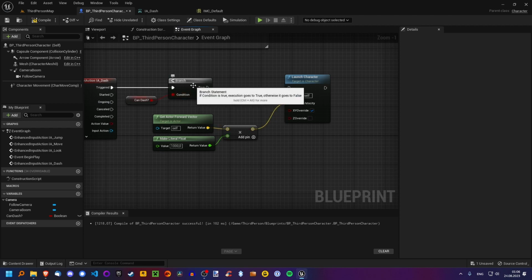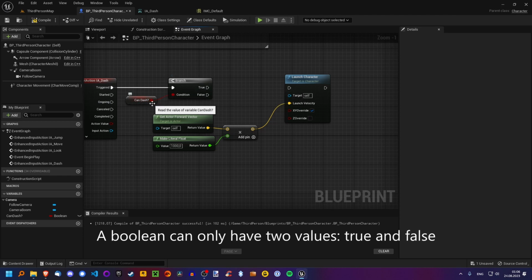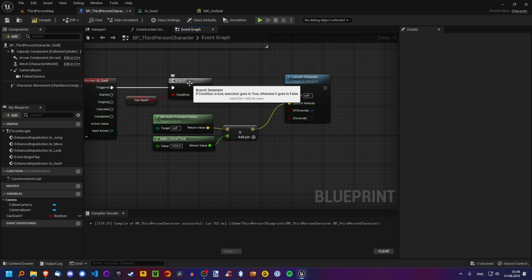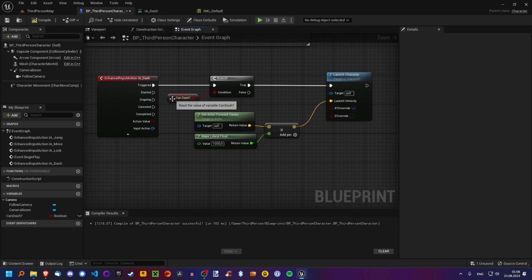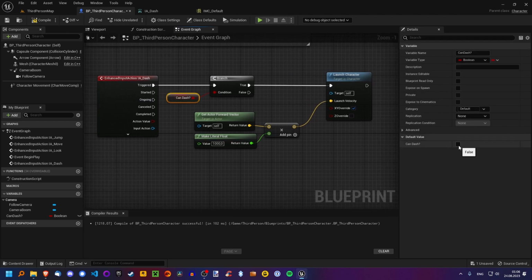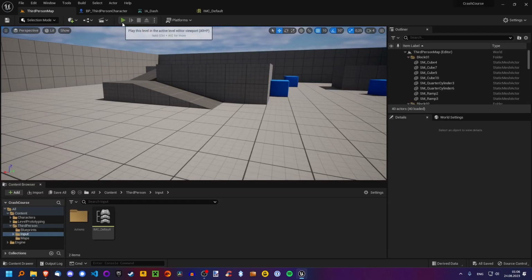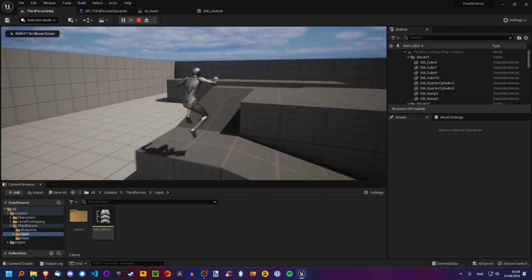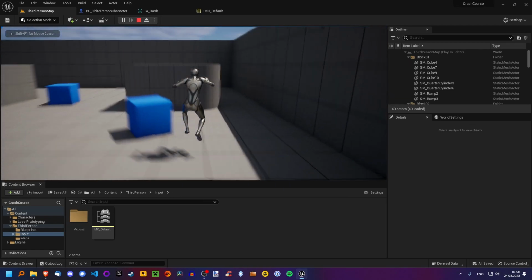And we only want to dash when we can actually dash, so when this is true. And this is another way we can basically limit the execution flow. So when this variable is false, nothing will happen because nothing is plugged in here. Okay, so this variable is currently set to false by default. We're going to set it to true. If we hit compile, you will see you can still dash just fine. Nothing has really changed.